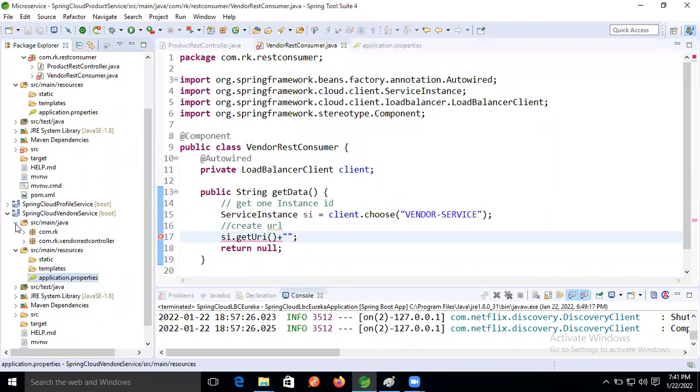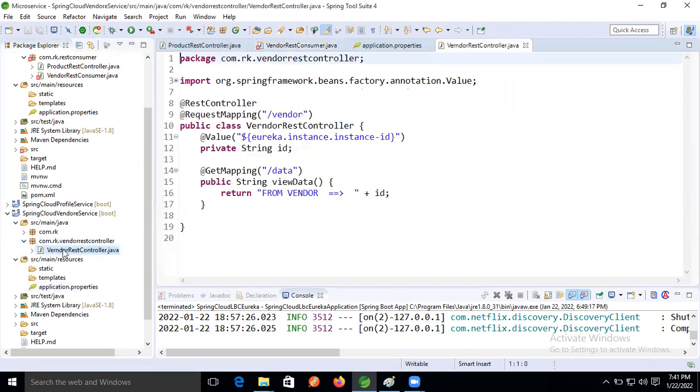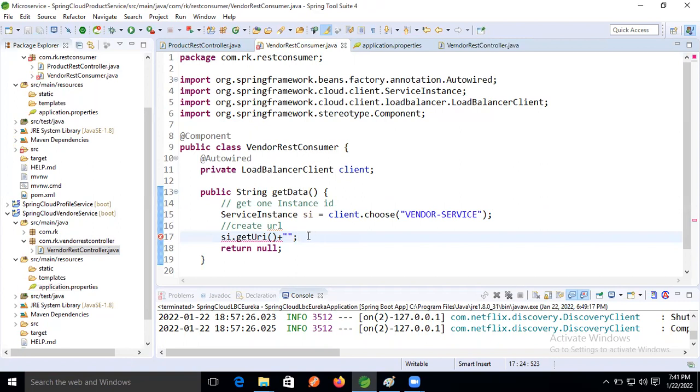Yes, so open the producer controller. Now I'm opening the producer controller. Vendor slash data. Vendor slash data, right? Now this one will return a String URL.